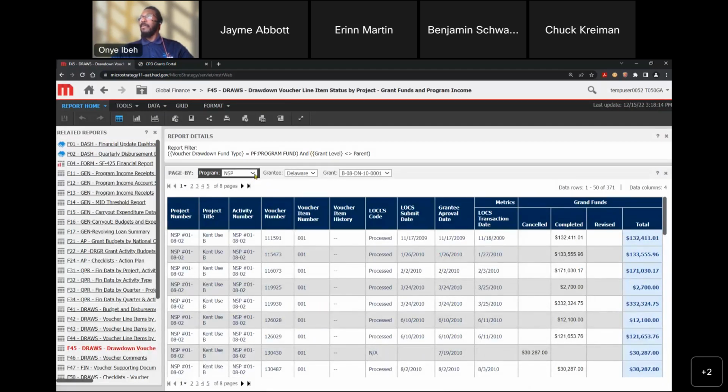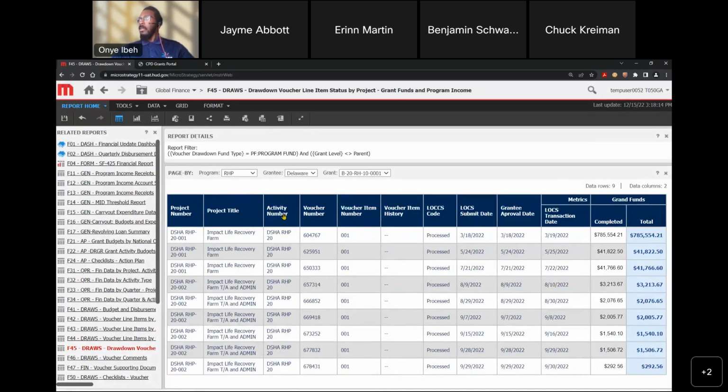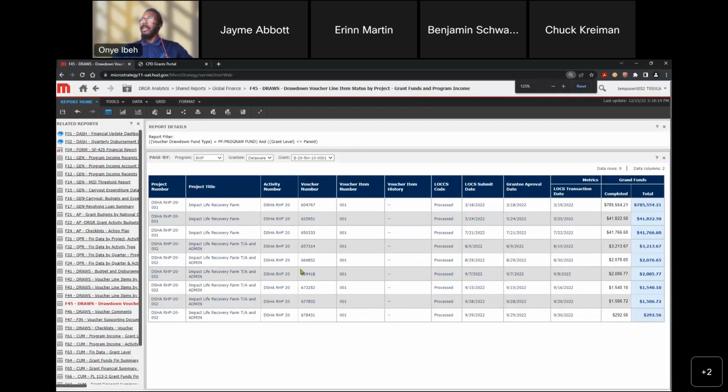Okay, there we go. So I'm going to filter for RHP here. So I just want to show you a quick example of what the report looks like for the F45. Because I like this report a lot and I use it a lot for other grants that I manage.